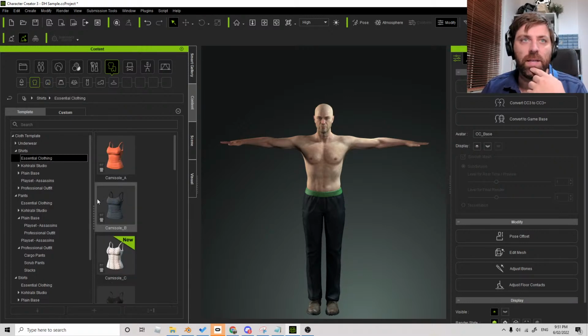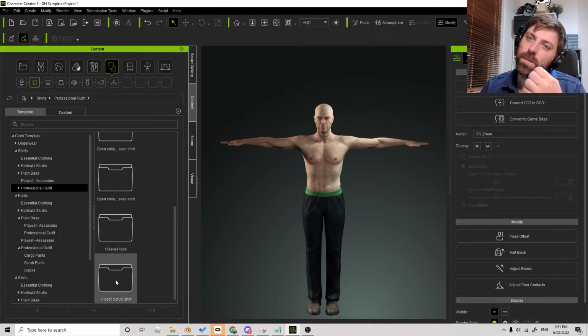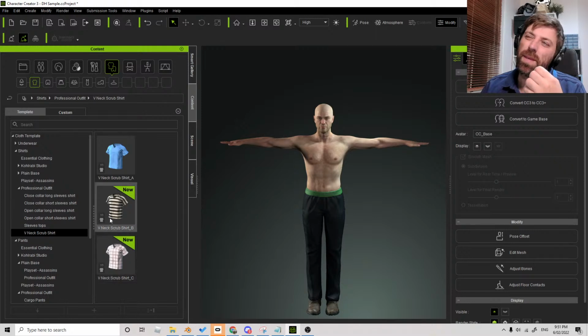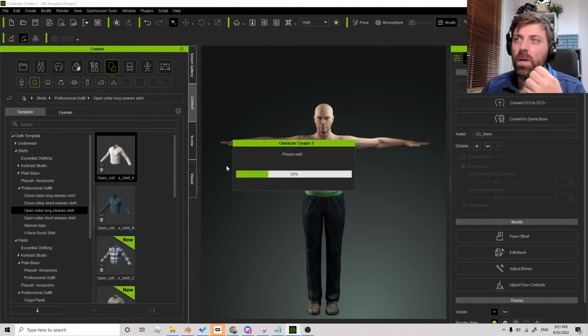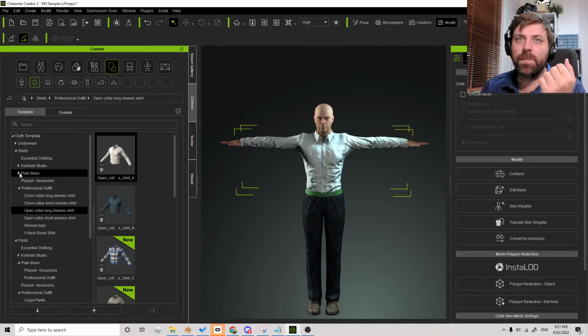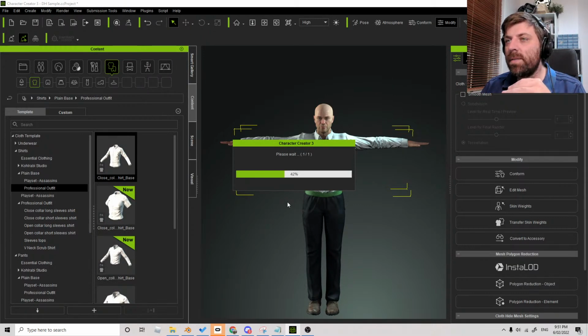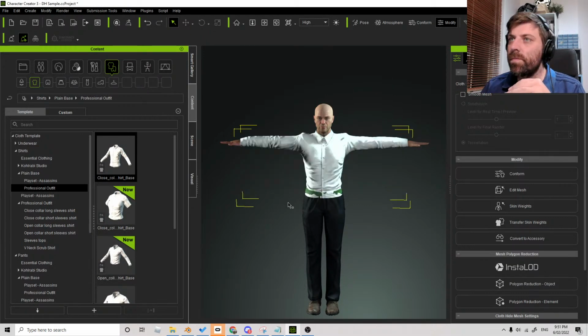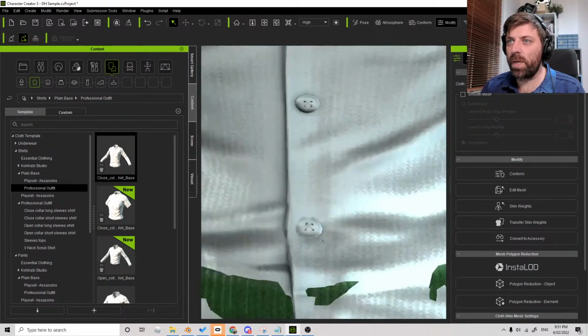Essential clothing. Slava, welcome. We'll go into professional business. I don't think I really want that. Let's go open collar. White shirt. Probably should have gone plain. I'm not a fan of that one. Let's just go plain white. Nice. We'll come in here and we'll just clean this up real quick.